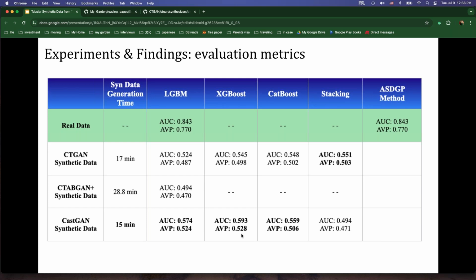Later, I also tried stacking. The stacking here stacked all three of these optimized ensemble models. In this experiment, CTGAN worked better, but the performance is still very low.